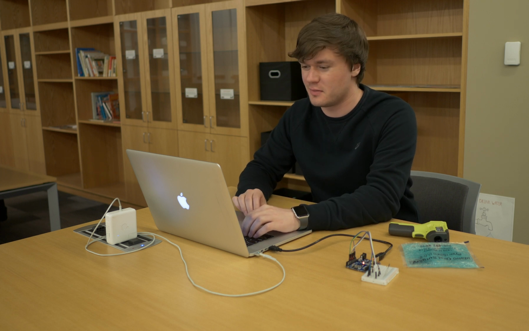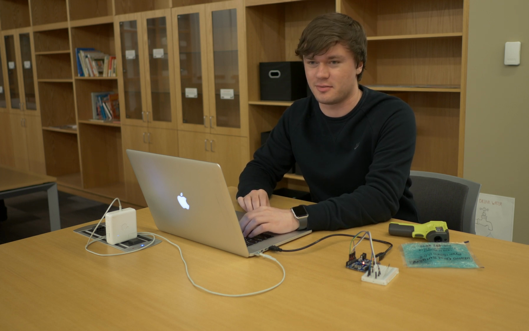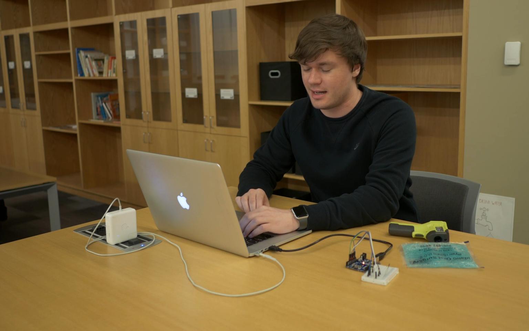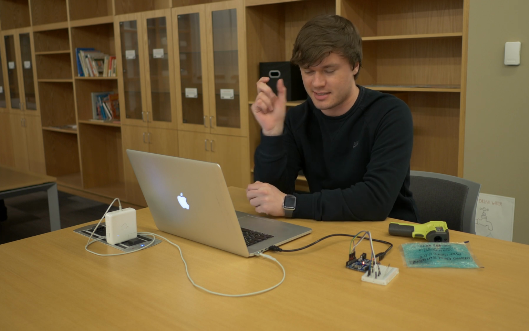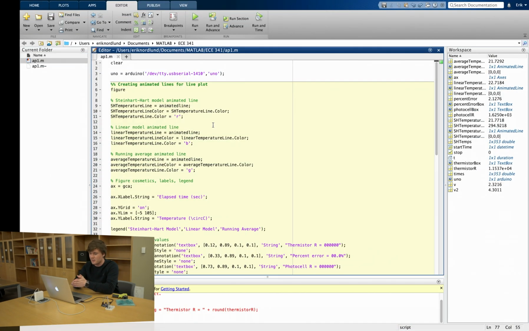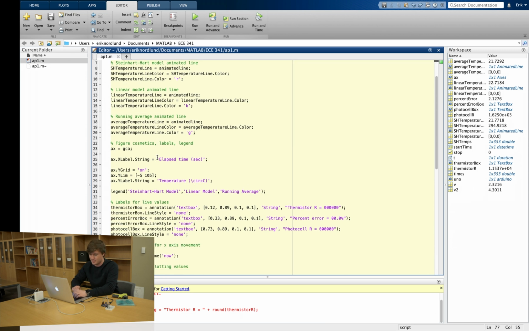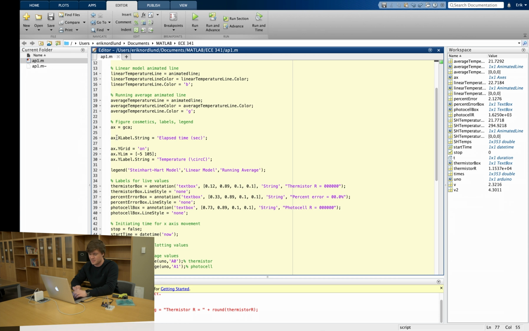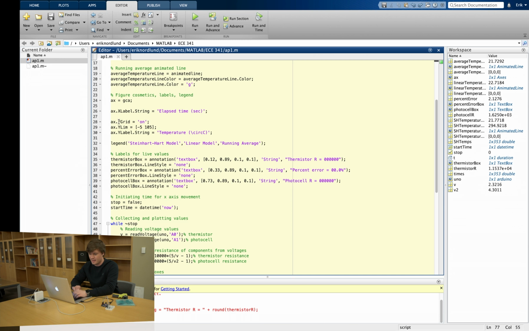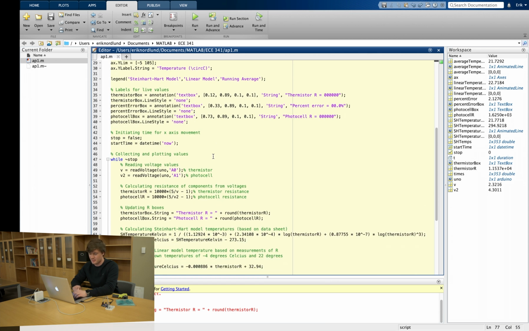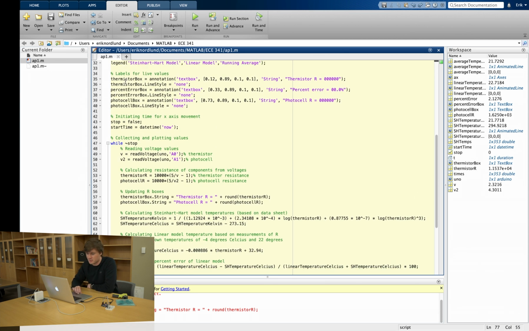So for the Matlab code, we've decided to use animated lines on our figures so that we can have a live graph of the data as well as some labels that show live data just at an instant of time. So we have the Steinhart model animated line, and then the linear model, and then the running average animated line. And then here are some things where we just add a label for the x-axis and set the bounds for the y-axis and a label for the y-axis and then the legend. And then we have the labels for the live values.